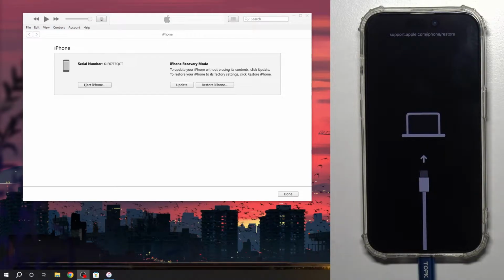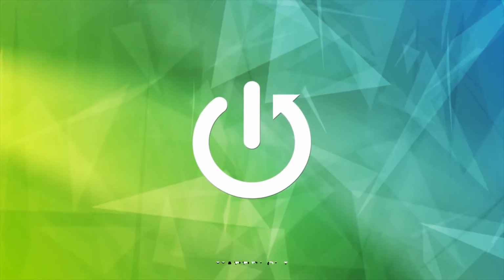In front of me iPhone 15 Pro device, and now I can show you how to exit the recovery mode on this iPhone.